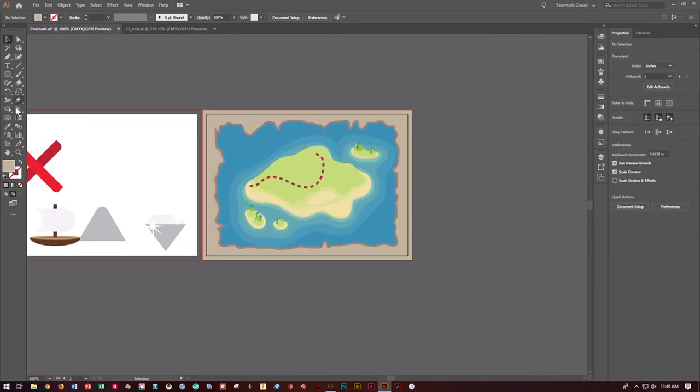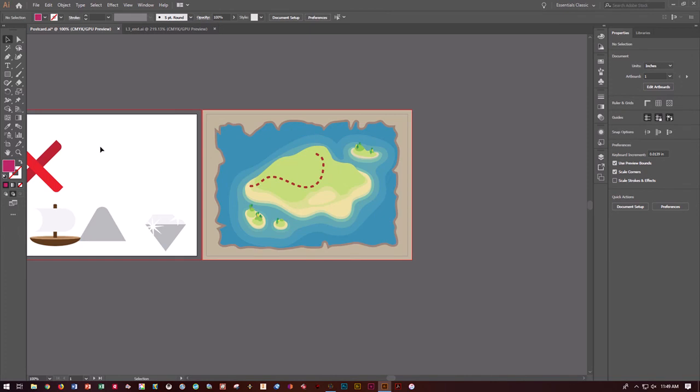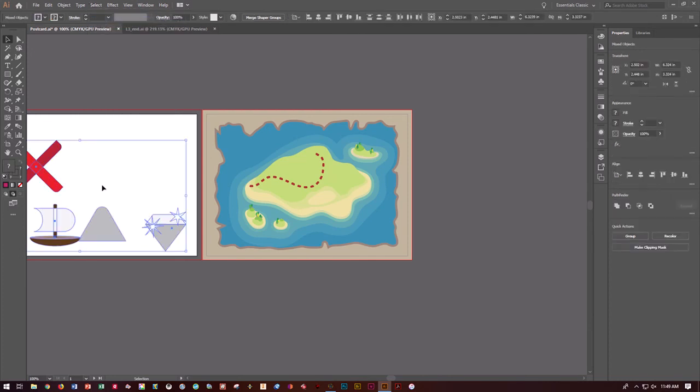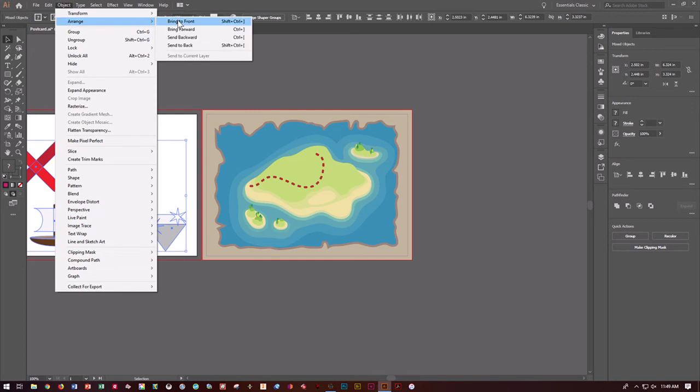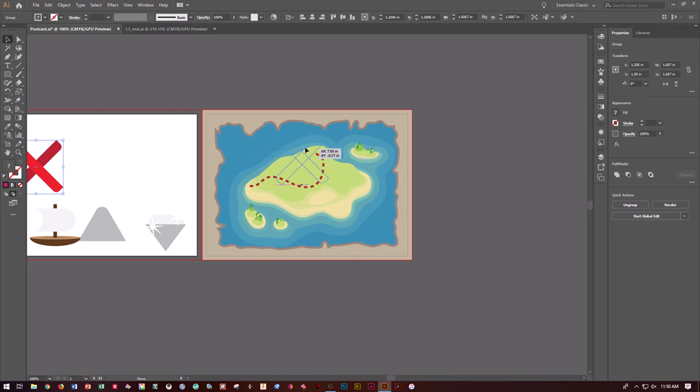Let's grab our selection tool and our X marks the spot, bring it over, and you'll notice that it now comes behind. Well, we can skip that. We can make it better. Let's go ahead and do another step. Let's go to this artboard. Let's go to Select. Select all on Active Artboard. And then let's go to Object, Arrange, Bring to Front. So now all of these items will now come on top of the map instead of underneath the map, which is good. So let's go ahead and grab our X marks the spot, bring it over.